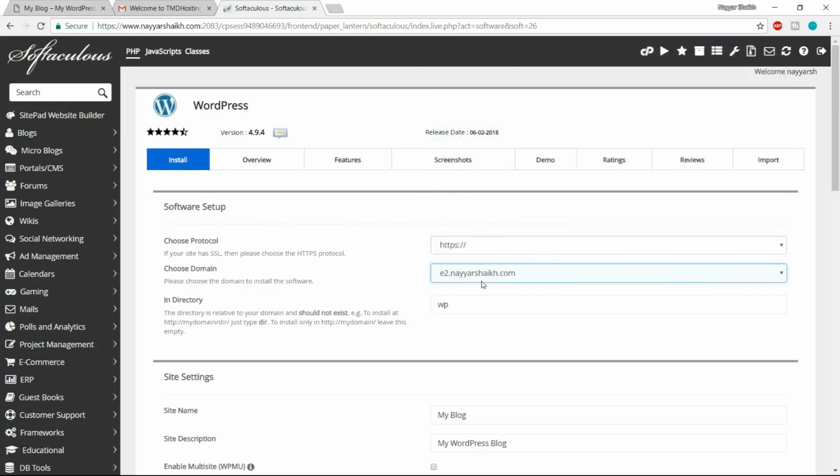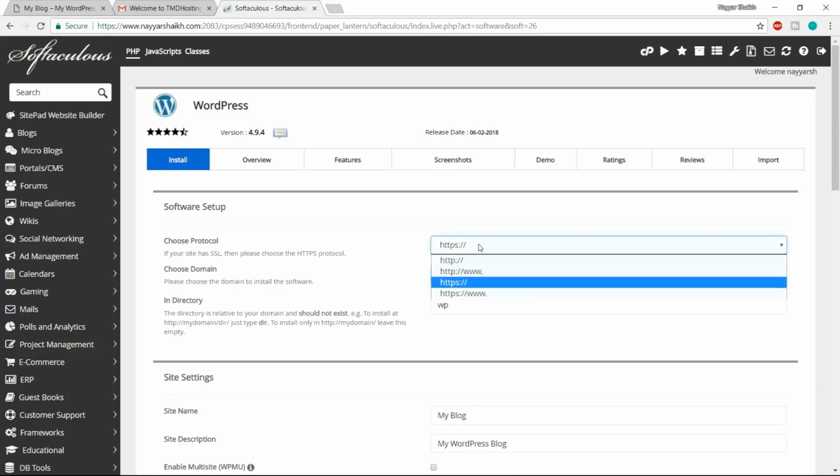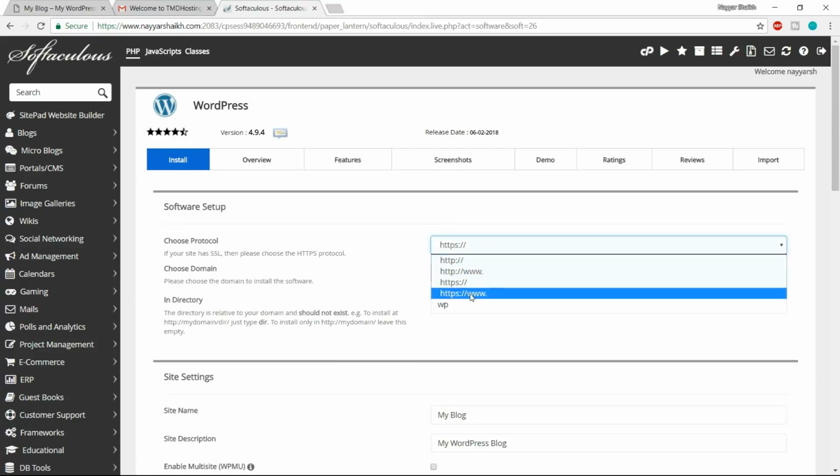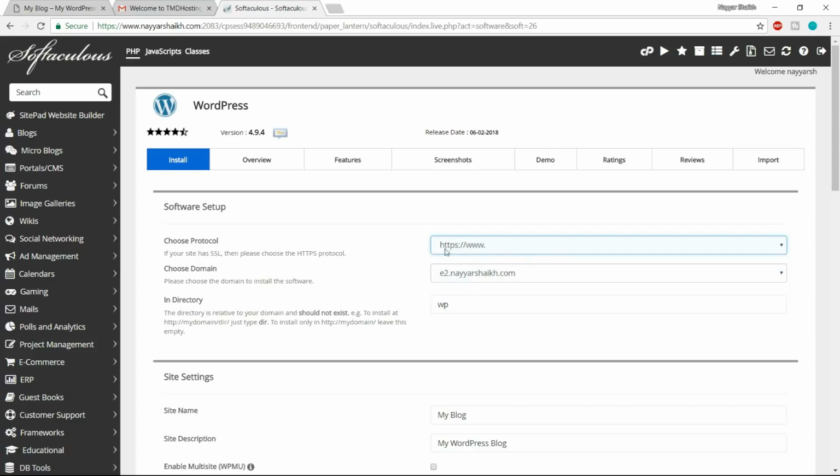Now you will see only one domain over here if you're creating a website for the first time. But because I have used TMD hosting to create unlimited, maybe hundreds of websites, that's why I was getting so many different domains, but you should see only one. In the choose protocol, make sure to select the one which says HTTPS, the one with the extension S. Then here we have the in directory. Make sure WP is deleted from here. This box should be empty.